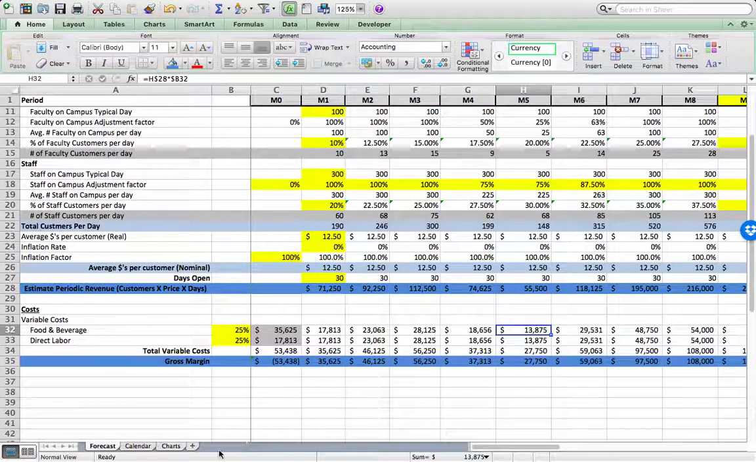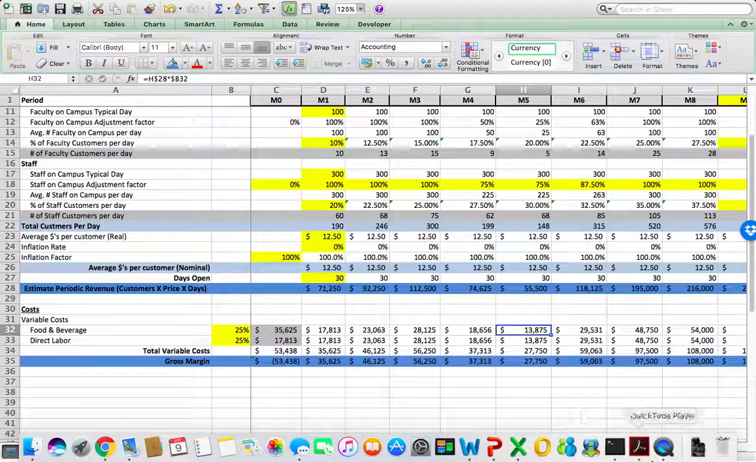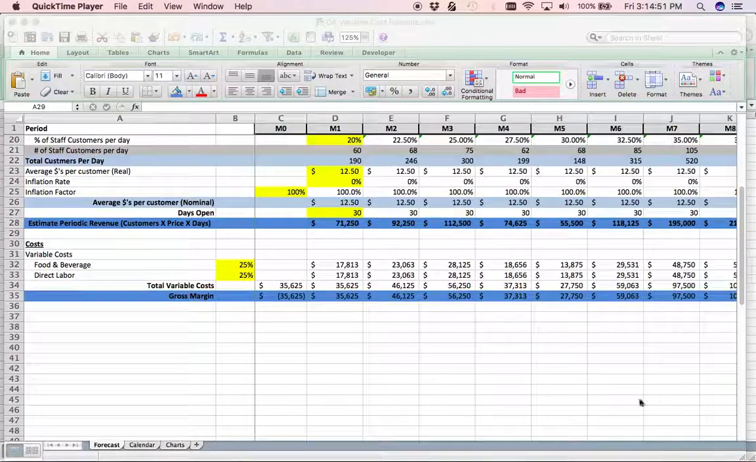Anyway, that is the simplest part of this, and so that's the variable cost piece, and hopefully that's useful for you. Thanks.